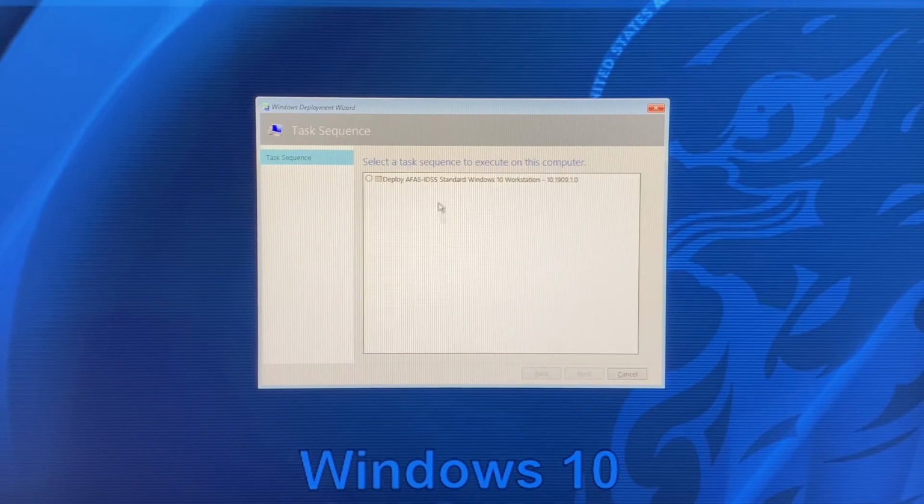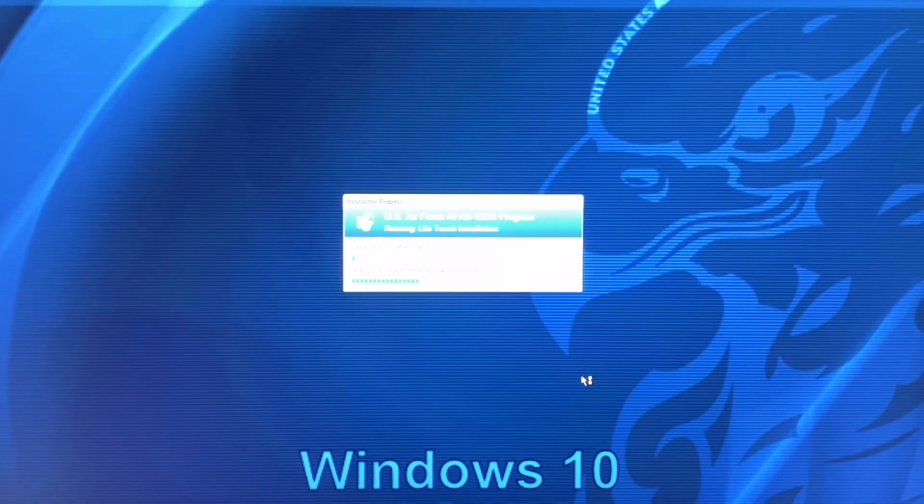We only have one option, deploy the AFAS IDS5 image. All right, so we're just going to click that. That allows us then to click next, and that's what we'll do. It's then going to start loading files. It's going to show a partition here shortly, a UEFI partition.